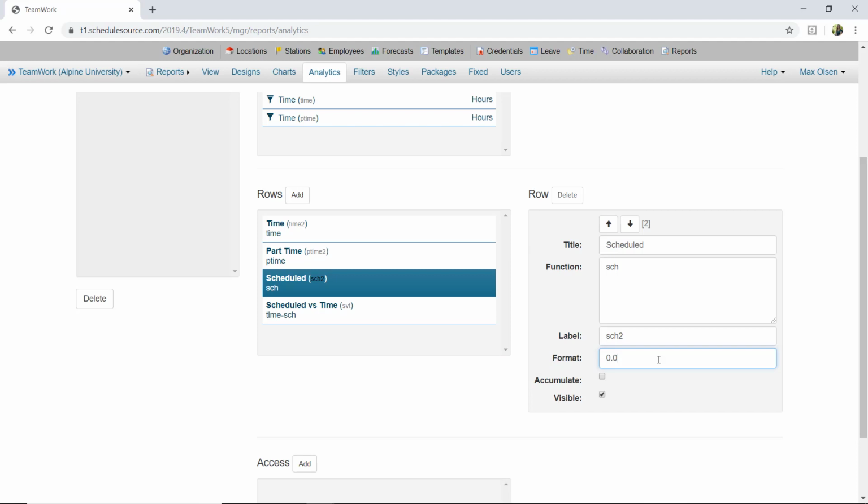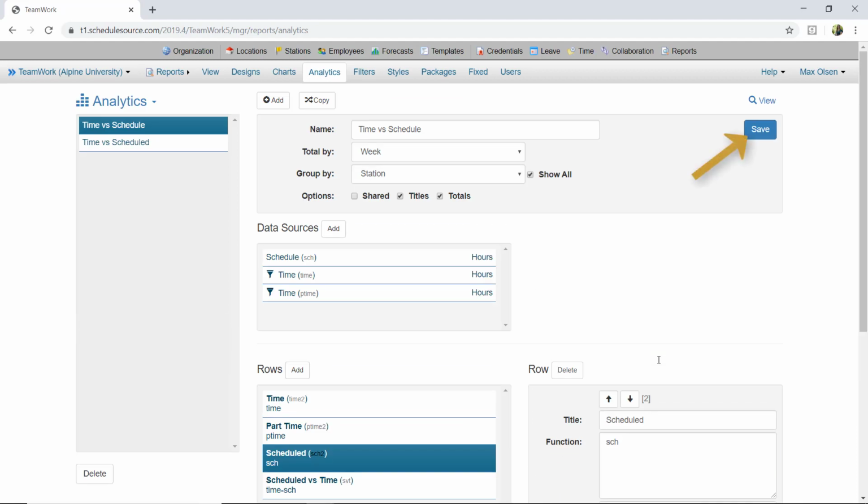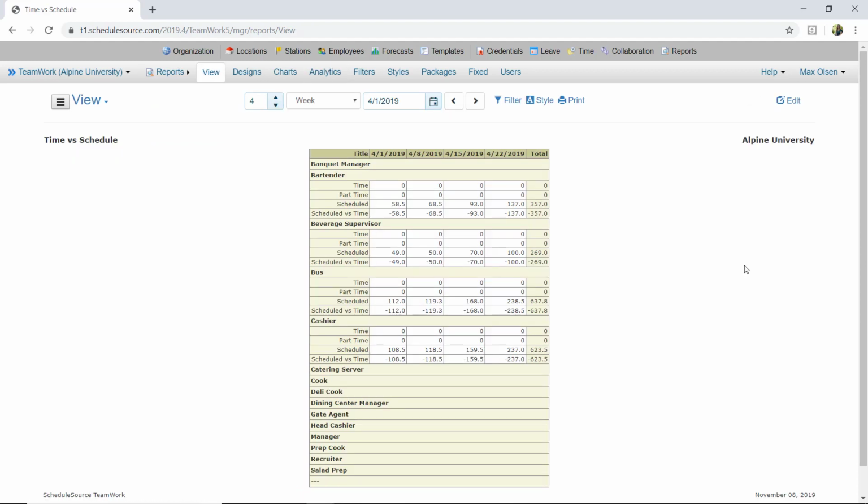If you're happy with your changes to your analytics report, scroll back up to the top, and in the right-hand corner, choose Save. A green save bar will appear at the top of your screen, letting you know when this page was last saved. To view your edited analytics report, click View. And now I can see that information.